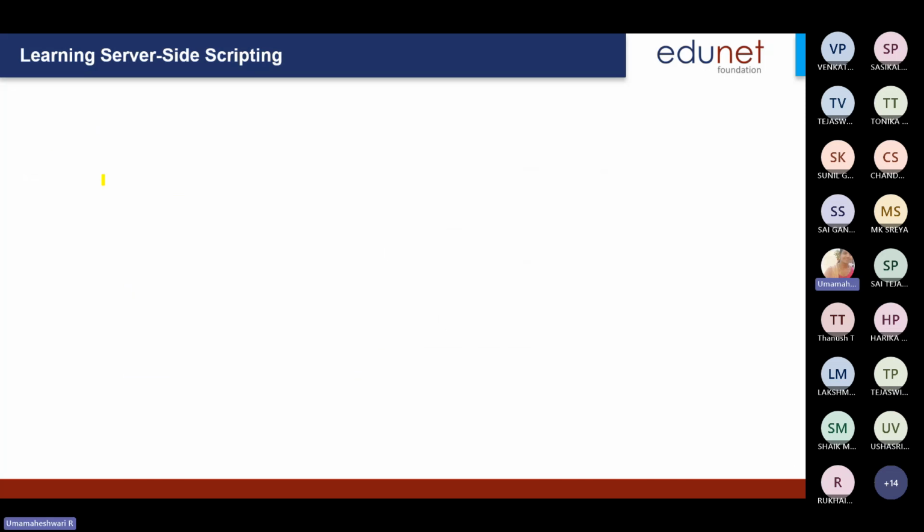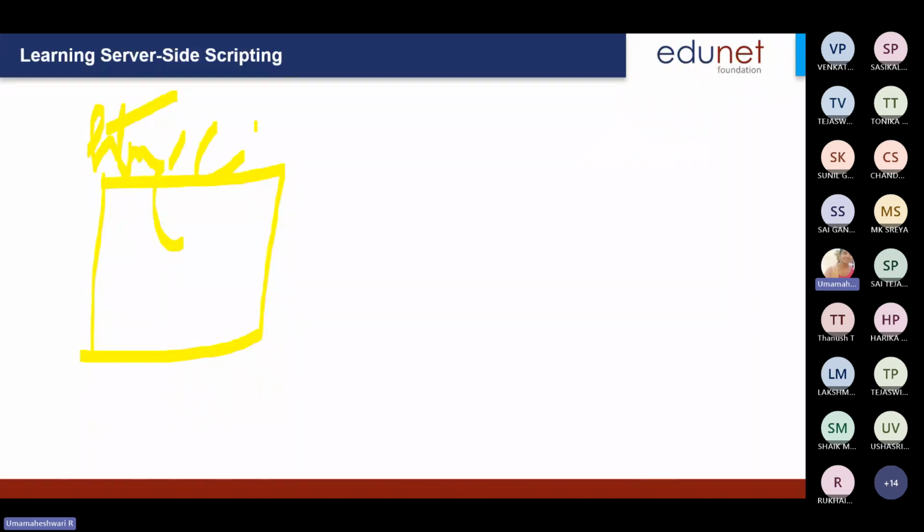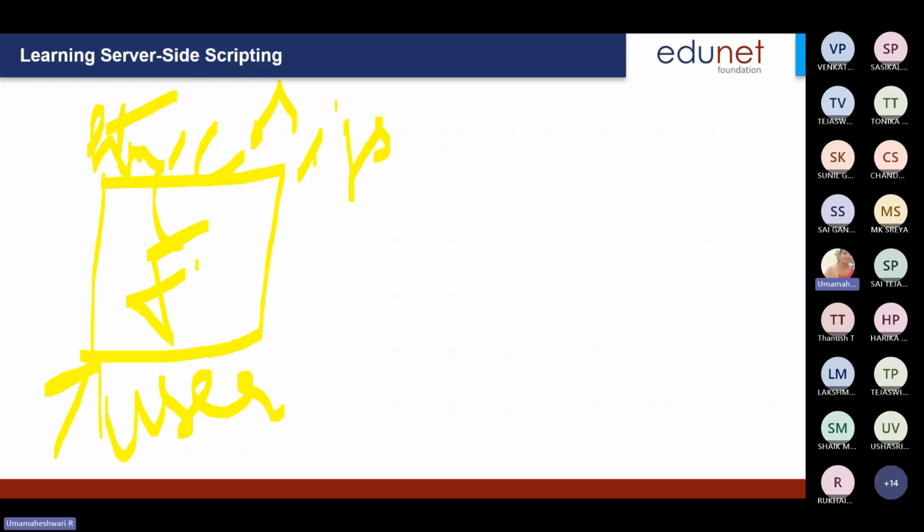Okay, so let's consider I have a page. If I write this using HTML and CSS for the presentation and some JS code, this is my application. The user will be using this particular part, right? This is called a front end.